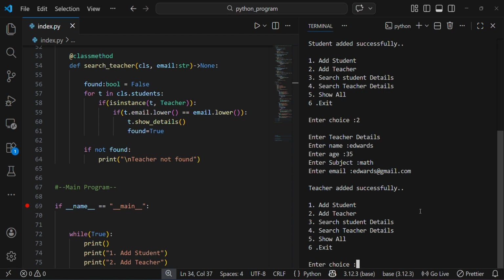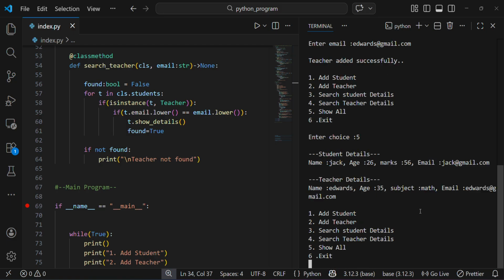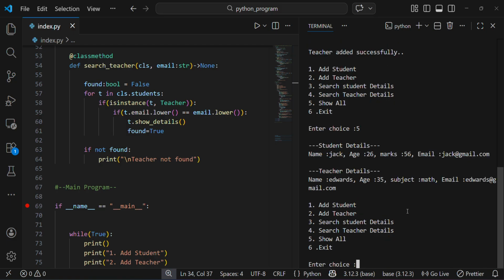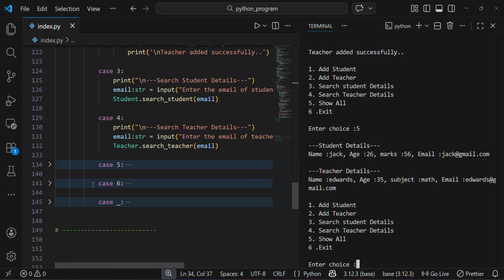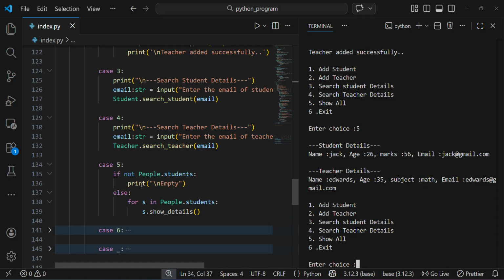Now I will show all the details. Number 5, teacher and student details. You will see I forgot to show you this option 5 also. This is the concept of printing all the details of the teachers and students present in the list. It is very basic. If you do some research you will understand.